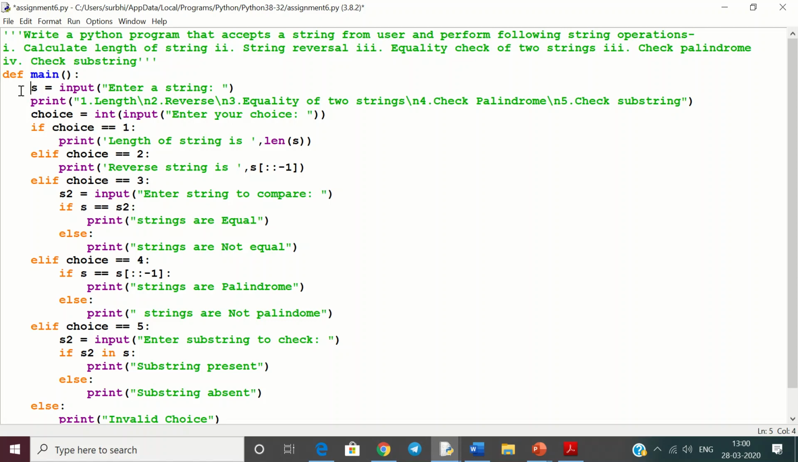I have written a user defined function. A user defined function starts with the keyword def, which stands for definition. My function name is main. I have not written any parameter, as parameters are optional. If you want to mention them, you can. If you don't want to, it is not necessary. To end this line, you have to mention the colon.